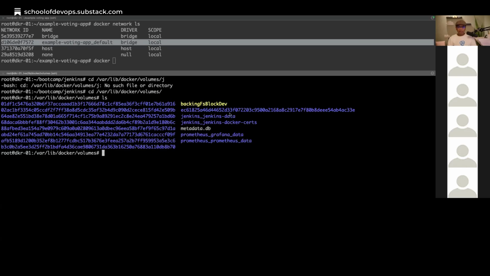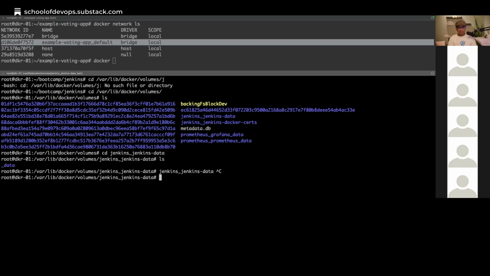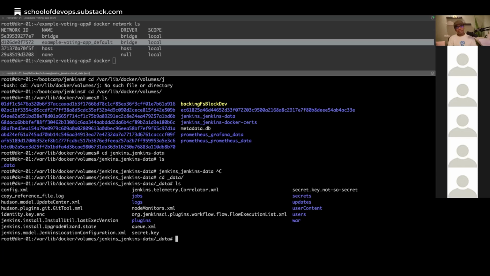And that volume would also have this Jenkins data. If you go inside this, you may see some data. Yeah, this is where the actual data is. This is where it is. Okay, so Docker, /var/lib/docker/volumes. This is the default.